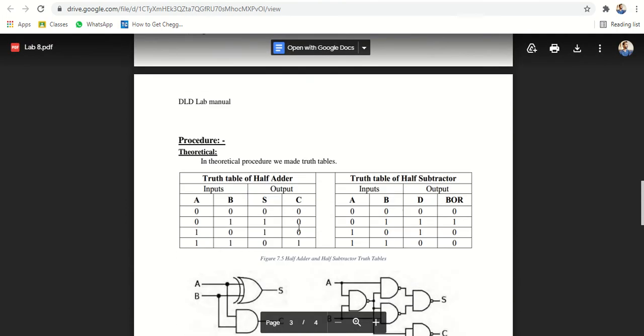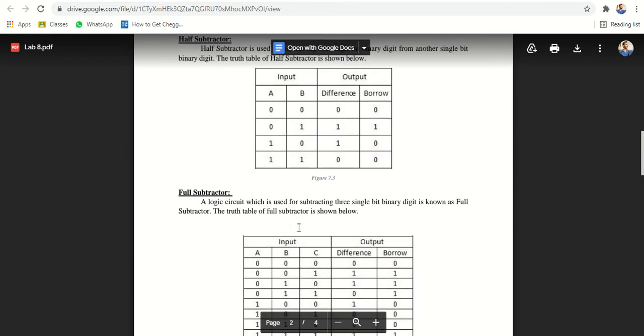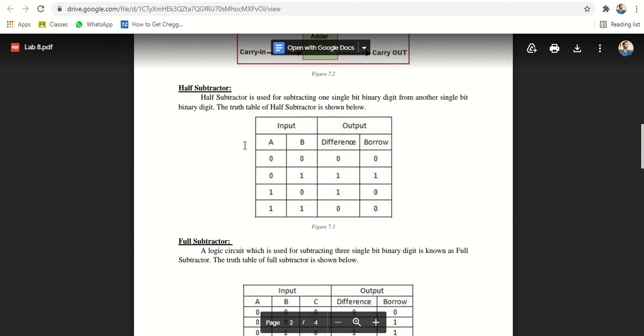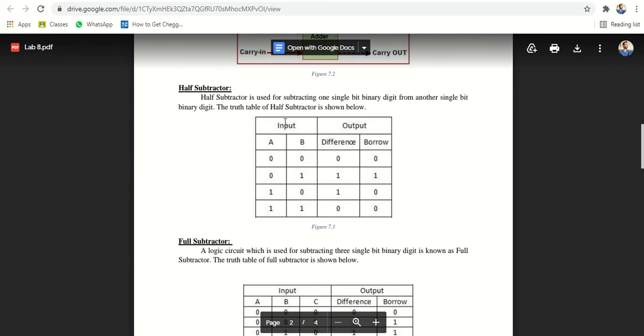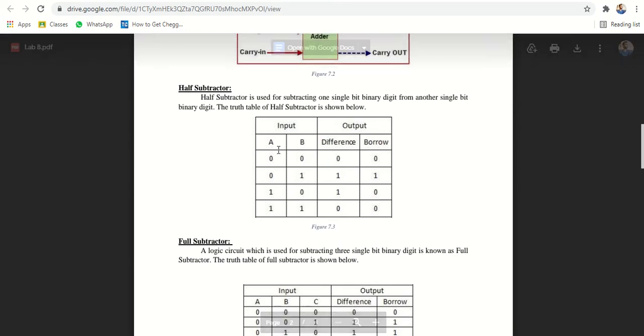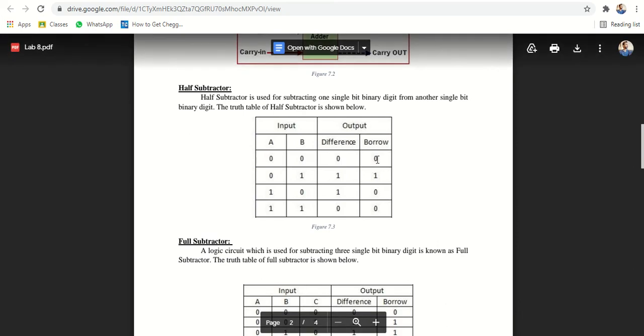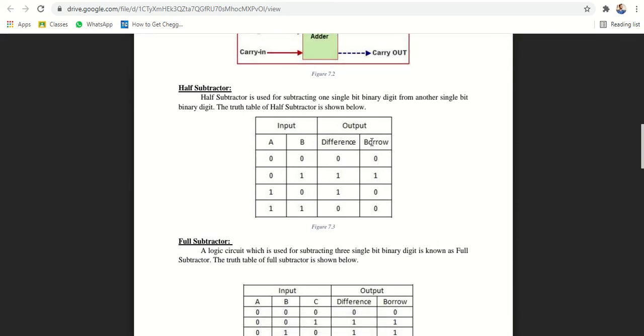The half subtractor and full subtractor are similar to the half adder and full adder. The difference is here we have to subtract two numbers. Here we have inputs A and B, and if we subtract, you can see the same goes to the table: 0 minus 0 is 0. The difference is here we have a borrow.